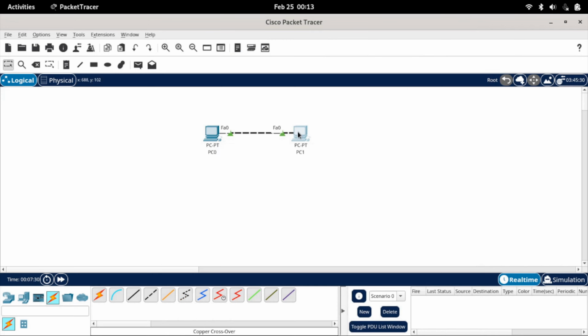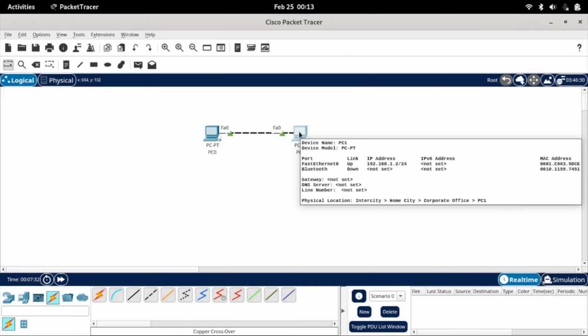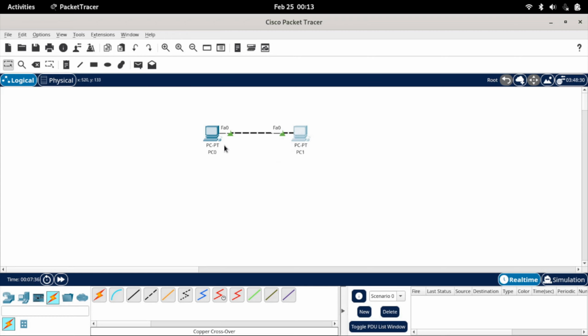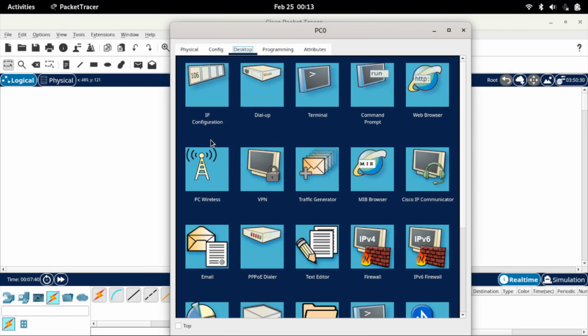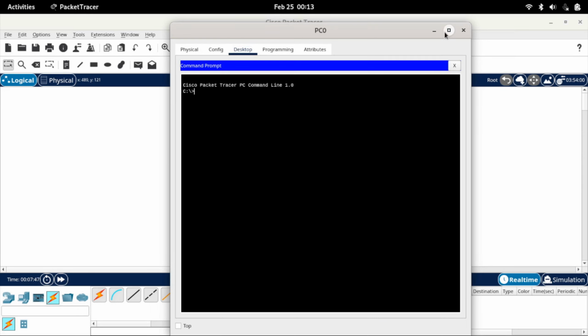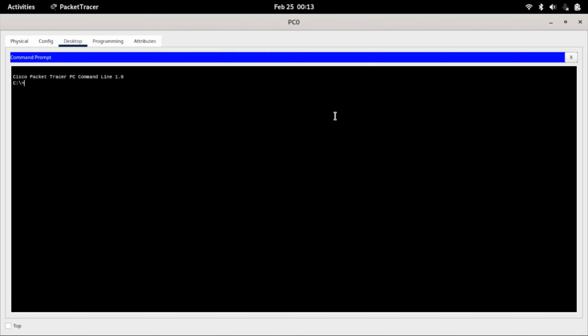Step 5. Test the connection, ping test. Now, let's check if the two computers can communicate. 1. Click PC0. 2. Go to Desktop, then open Command Prompt. 3. Type ping 192.168.1.2. 4. Press Enter.